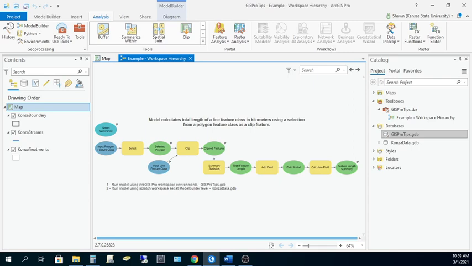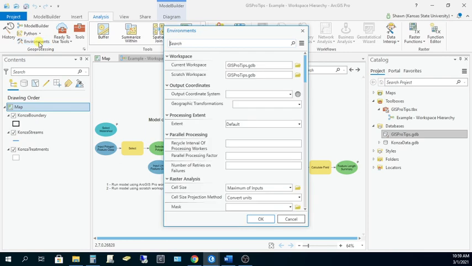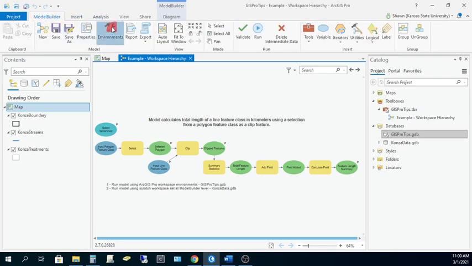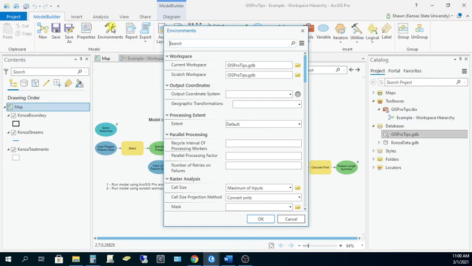To review the environment settings being applied at the application level, go to the Analysis tab and find the Environments button. As you can see, my current and Scratch workspaces are both set to the same file geodatabase called GIS Pro Tips. Unless changed, ArcGIS Pro will automatically set these environments to the project's file's default geodatabase, which in this example is GIS Pro Tips. Back in Model Builder, let's also review the model level environment settings by clicking on Environments in the Model Builder tab. Again, both the current and Scratch workspaces are set to the project's default geodatabase.